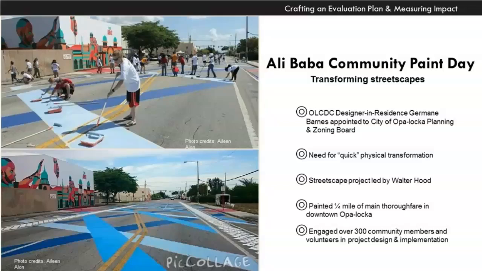So there was a lot of buy-in. I remember the day that we went out there and painted, it was a Saturday in April, and we were out there at about 5 o'clock in the morning. And this gentleman showed up at around 5:30, and he was a local resident, and he was just so excited to be there. And he said, "This is what I've wanted to see happen in my community.